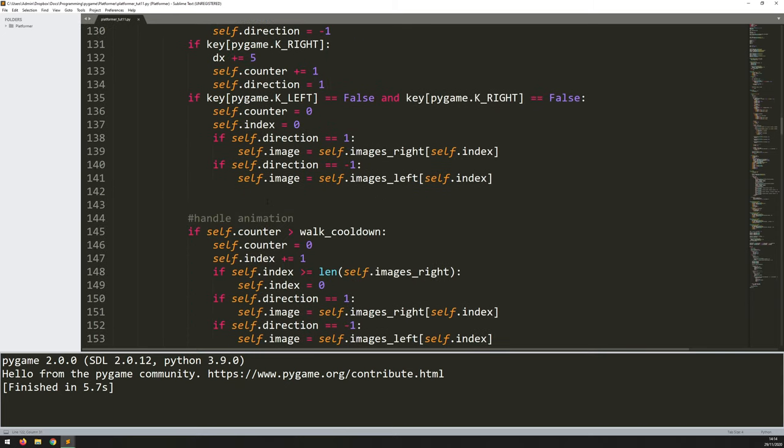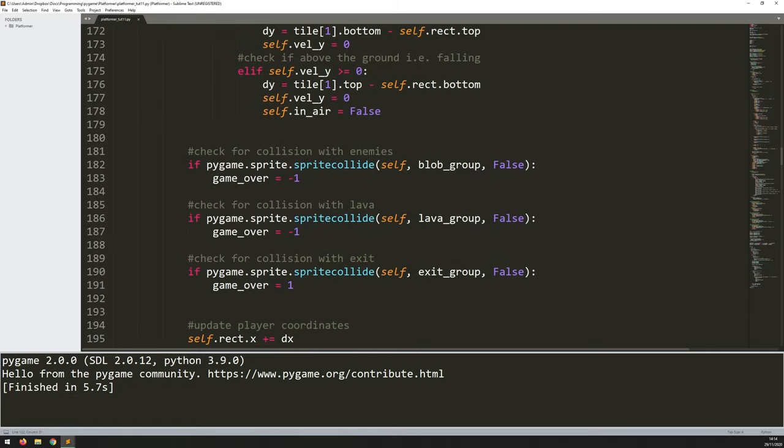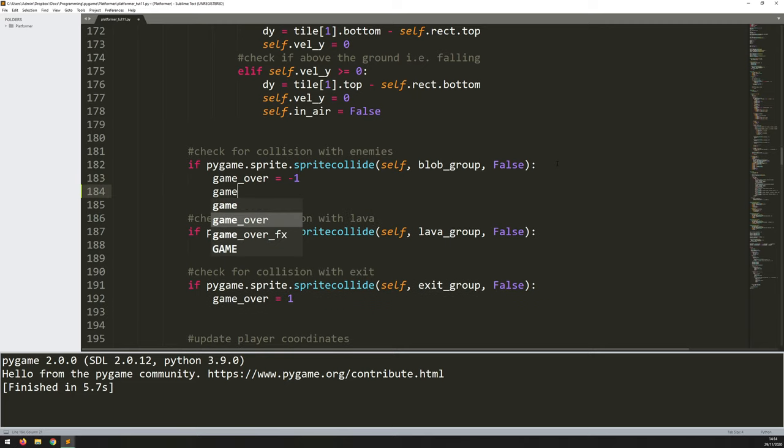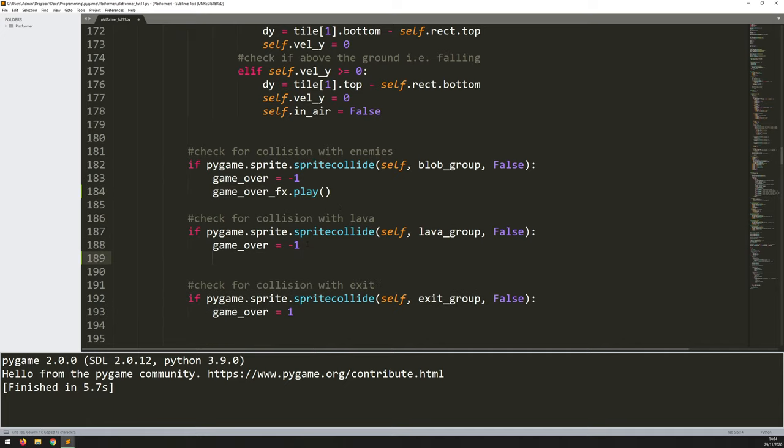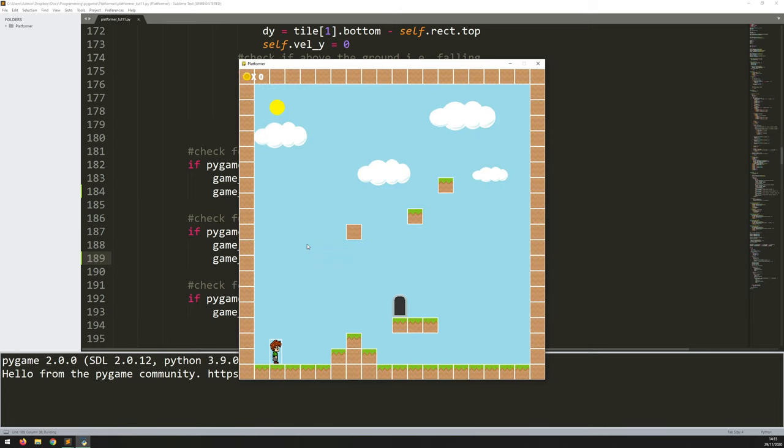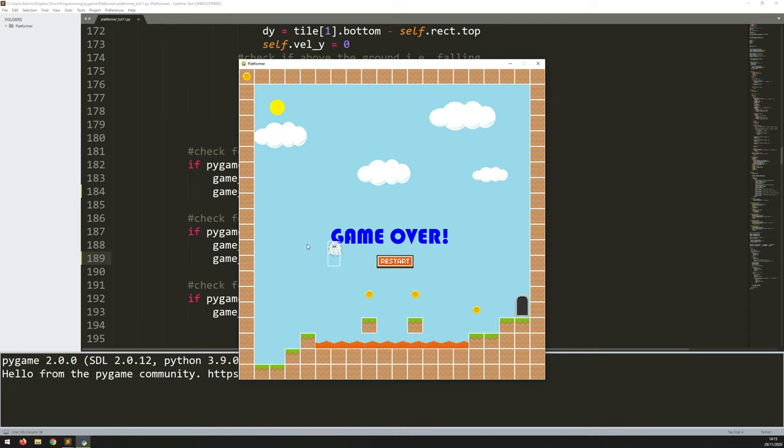If I come down to where I've got my collision detection, I'm looking for collision with enemies. If I collide with an enemy, then the player is going to die. So we want to add in here game_over_fx dot play. So when I die from colliding with an enemy, I play that sound effect. But also when I fall into lava, he's also going to die and play that same sound effect. So we can just copy that and paste it down here. Let's run that, and I will need to get to the next level, I think, before I can get to lava. There we go.